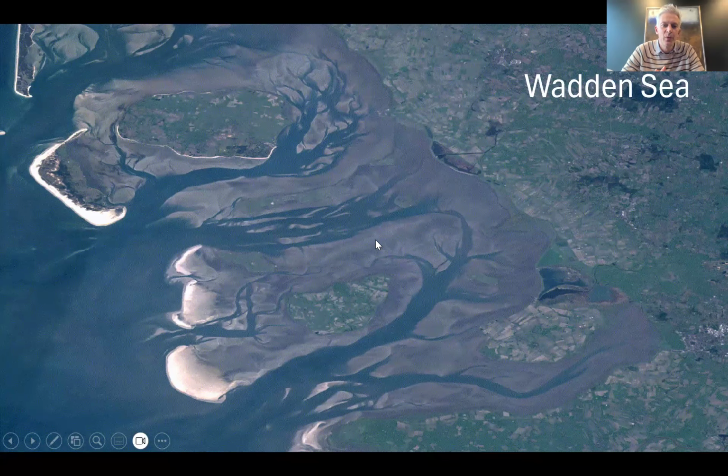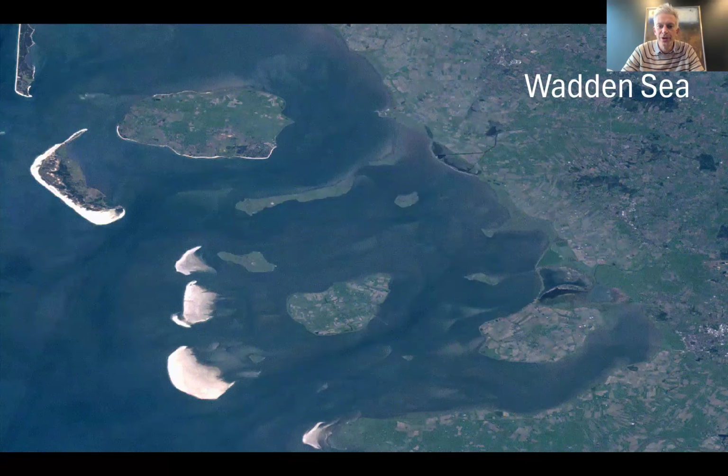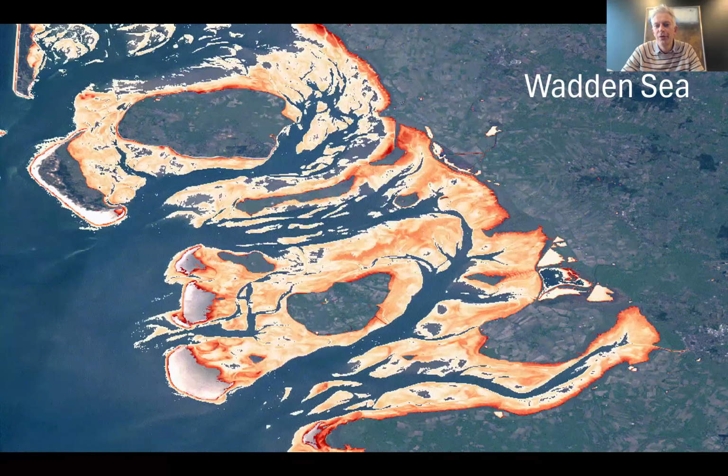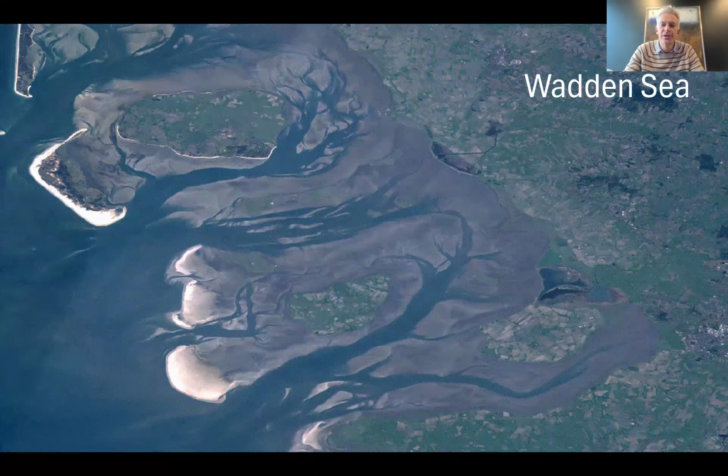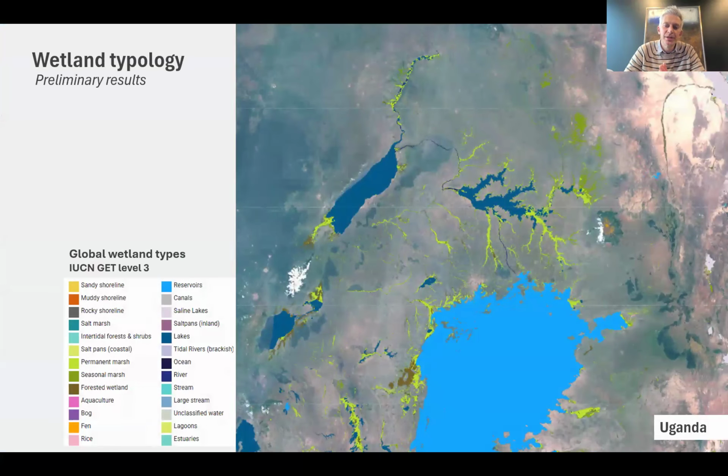Here's another example from the Wadden Sea close to where I am, which shows you the frequency, again, of the tides and which areas are flooded also. Finally, the typology itself also. Here's an example from Uganda, where we have classified the whole country as part of our pilot activities also.